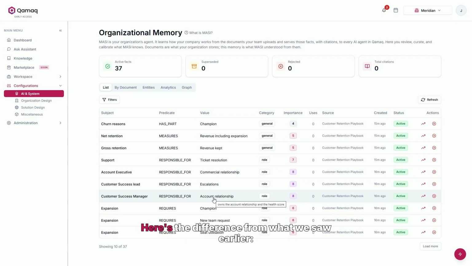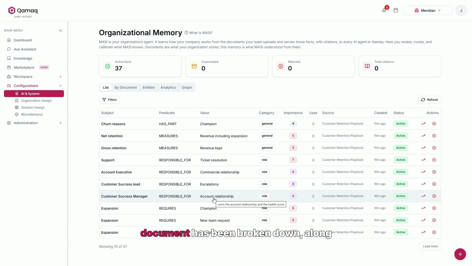Here's the difference from what we saw earlier. The fragments were the document cut into pieces, and to use one, you have to read it. These facts don't need to be read. The document has been broken down, along with the information it contained, and each piece lives on its own. That's why the same document that produced only a few fragments generated many more facts. It's not that memory stores more, it stores something different.